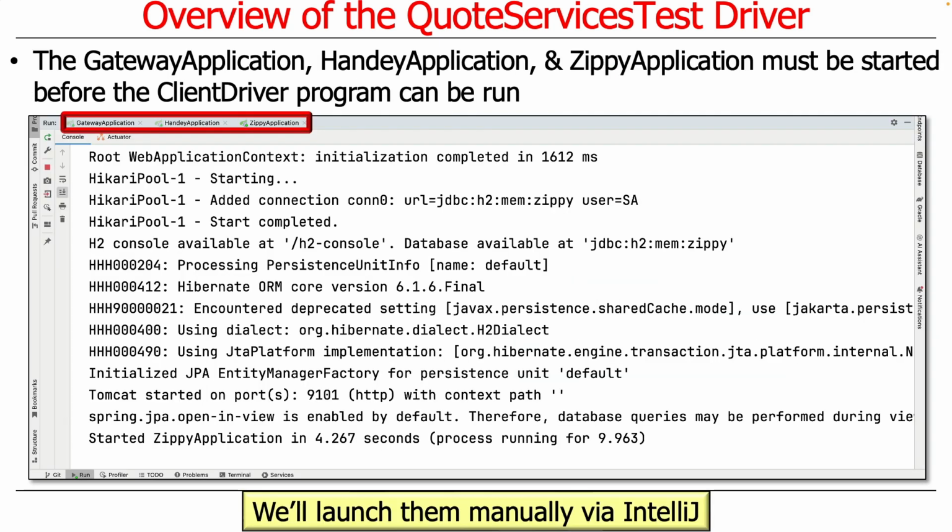Okay, so I'll show you this in a second, but here's what you have to remember, because this will be very important for assignment number 2, because you will need to auto-launch the gateway application, the Eureka microservice, the Handy application, the Zippy application. All of these things have to be started up before the client driver program can be run. And we're going to launch these manually using IntelliJ. Not the way you would do it in a production system. You'd have some scripts, or you'd use an orchestration mechanism like Kubernetes or Docker or whatnot. But just for this example, we're going to keep it simple.